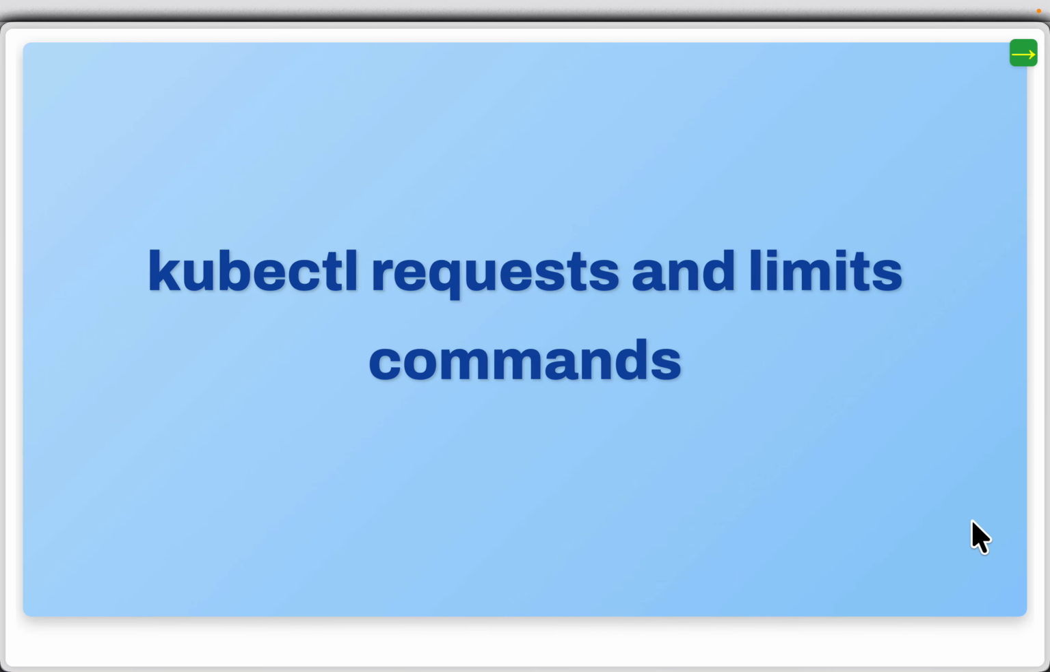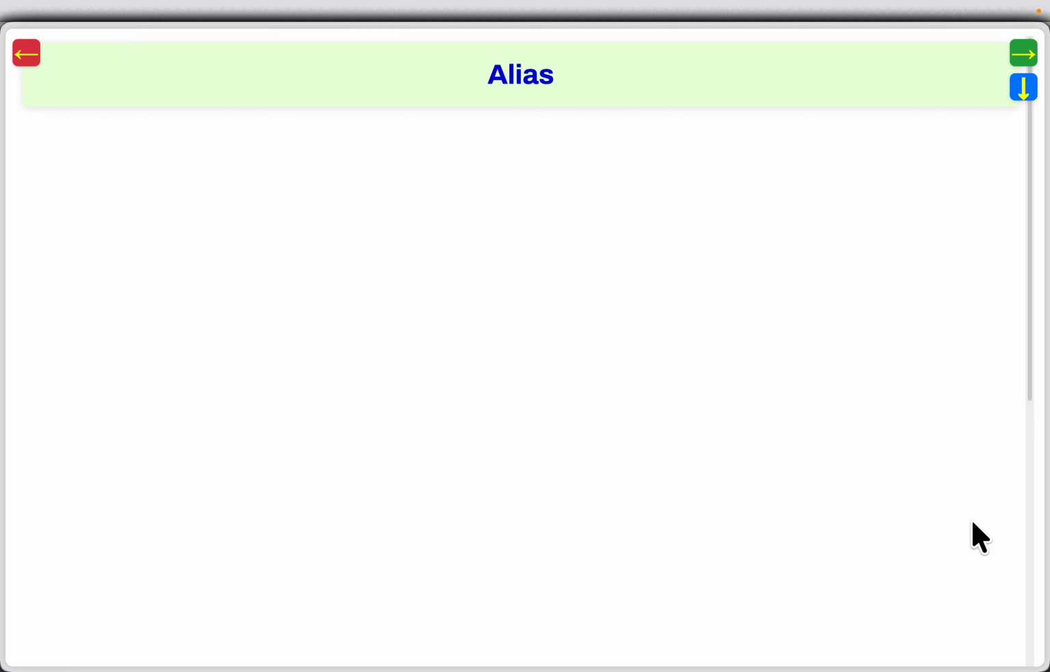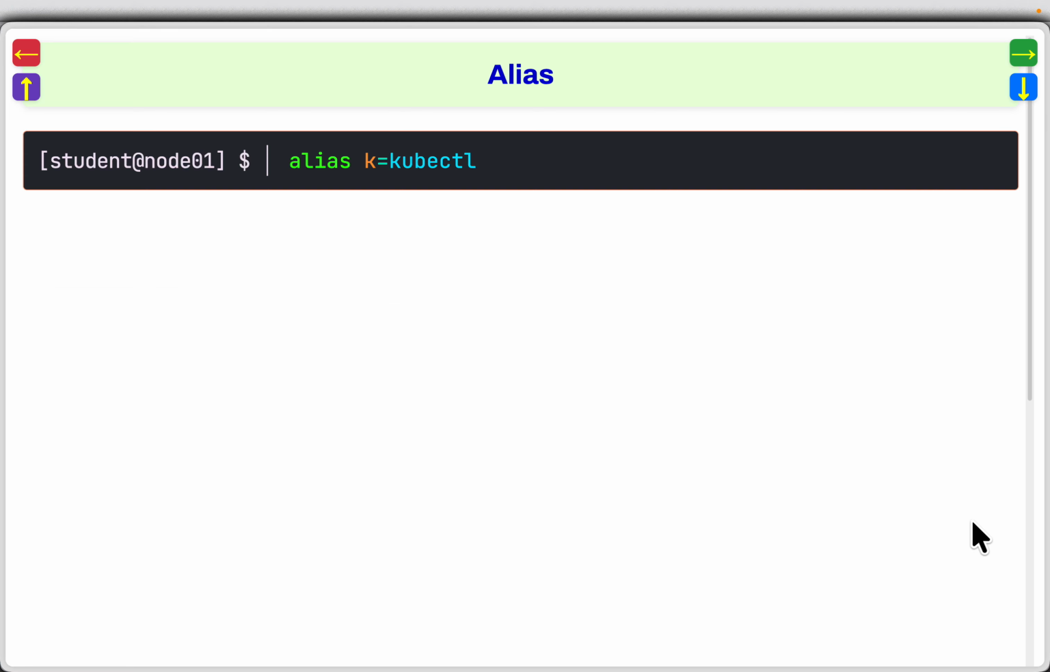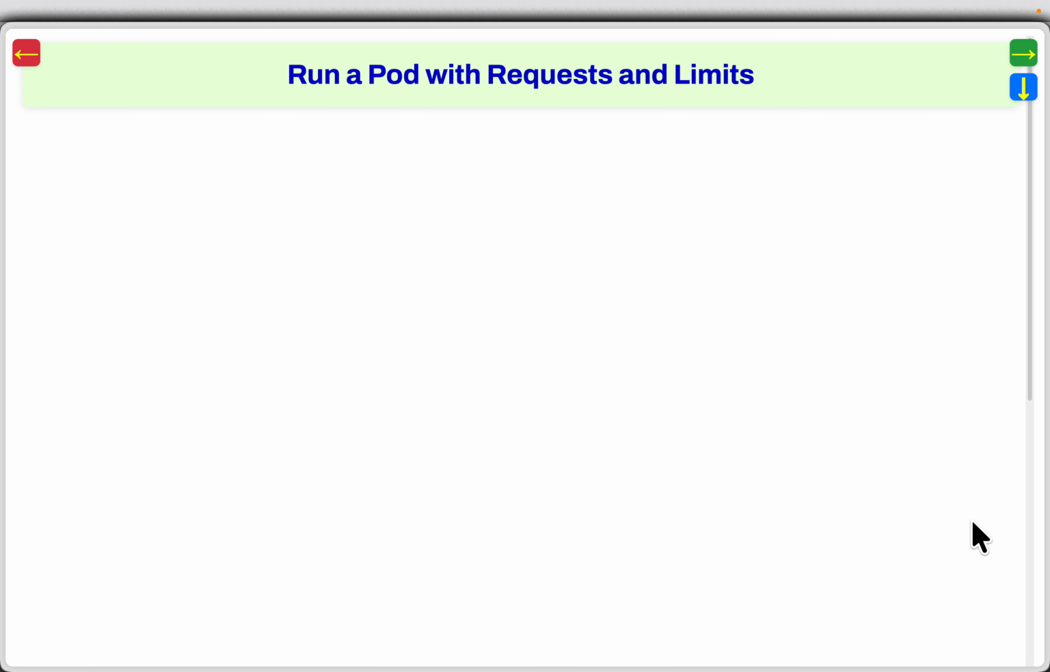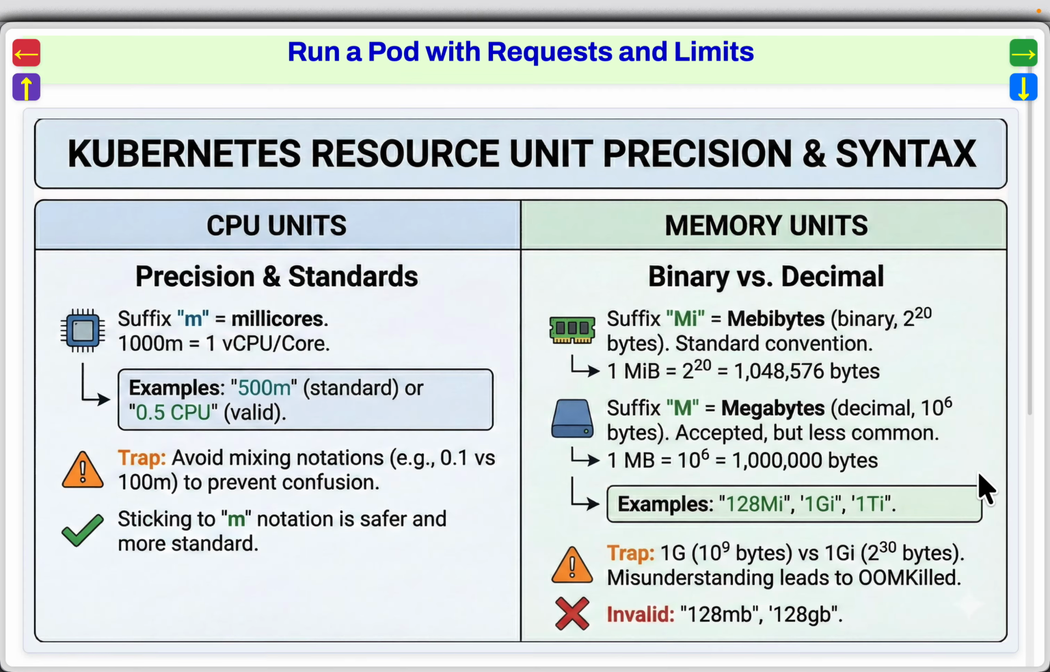Hello everyone and welcome to the lecture on kubectl requests and limits command. First we'll set the alias k equal to kubectl, running a pod with requests and limits. But first I will talk about the CPU units and the memory units.